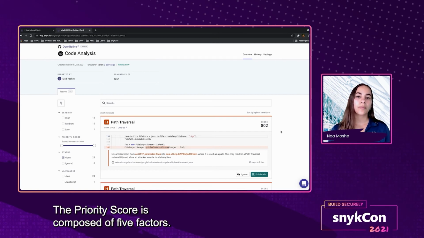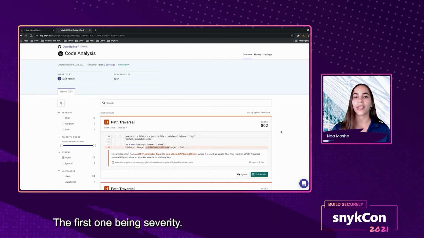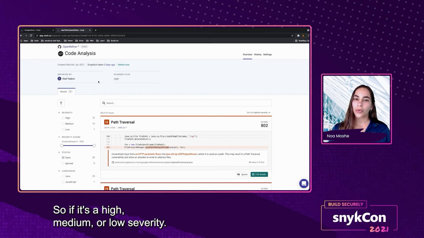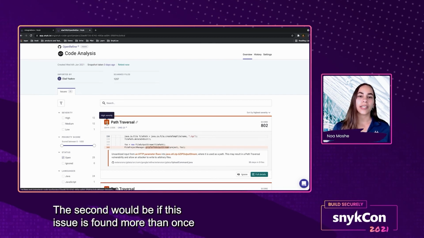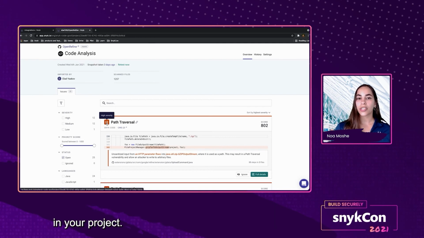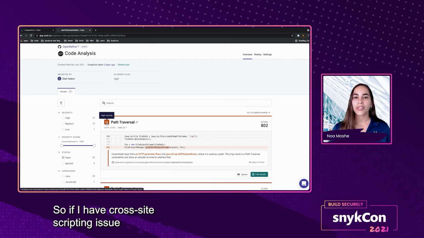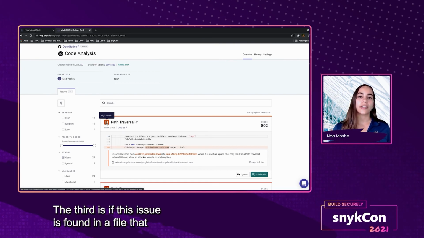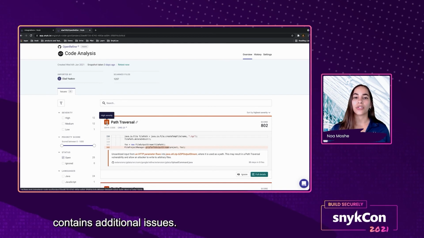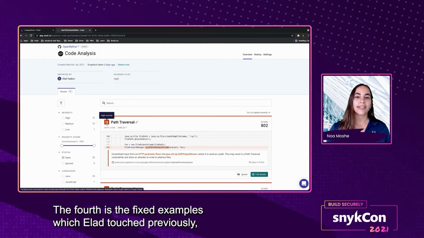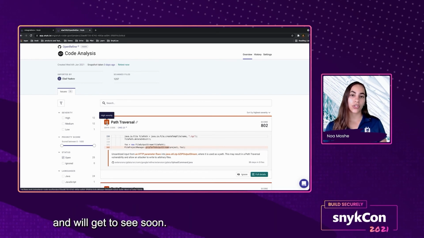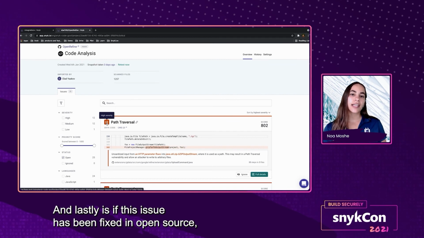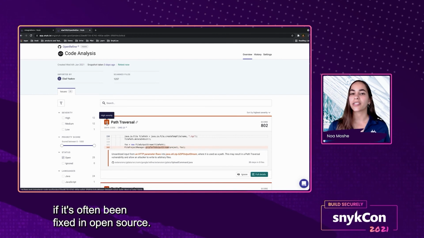The priority score is composed of 5 factors, the first one being severity, so if it's a high, medium, or low severity. The second would be if this issue is found more than once in your project. So, you know, if I have a cross-site scripting issue and I fix it once, I'll probably know how to fix it again. The third is if this issue is found in a file that contains additional issues. The fourth is the fix examples, which Elad touched previously, and we'll get to see them soon. And lastly is if this issue has been fixed in open source, if it's often been fixed in open source.